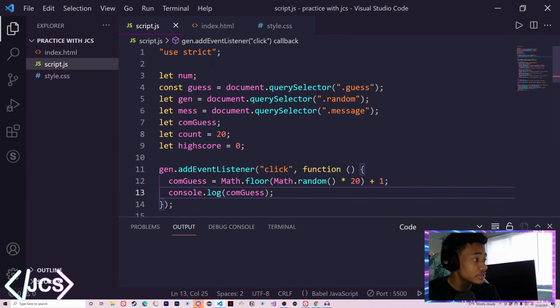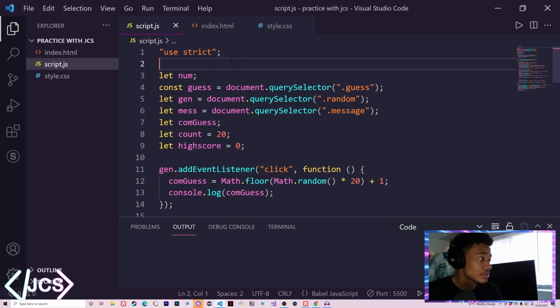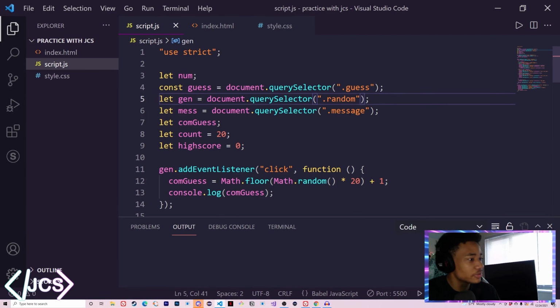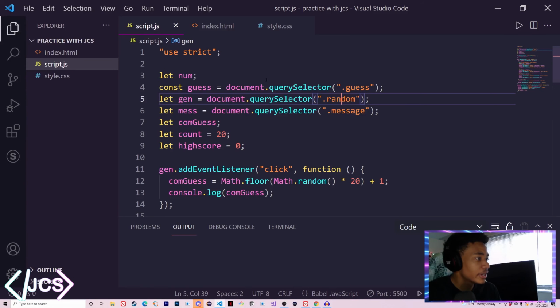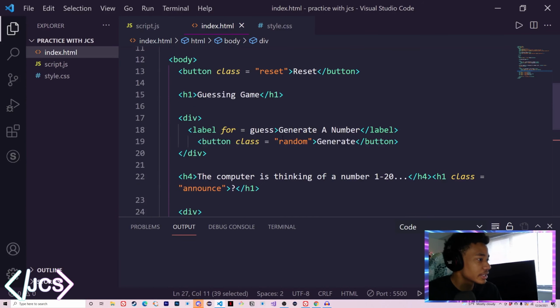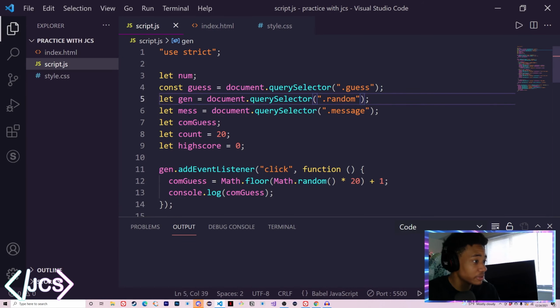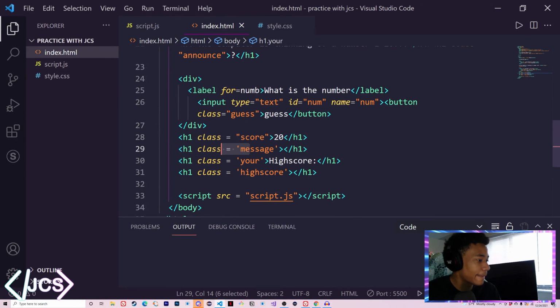Okay, so next we're inside of the JavaScript. I use strict because that's what Jonas had taught me to do. So I created a couple of variables. We have num, guess, gen, mess, which is the message. Basically these are going to tell you what it is. So guess is going to select my guess button, and then random is going to select the generate button. So when you click that, it'll create a random number. And then message is the message that's right here. It's going to select that.